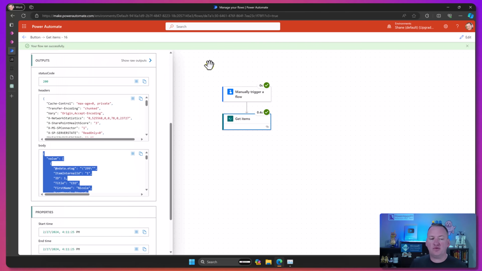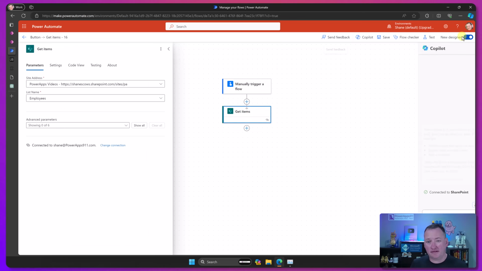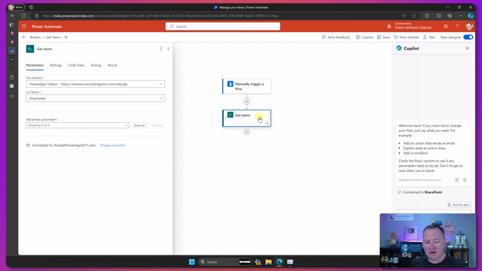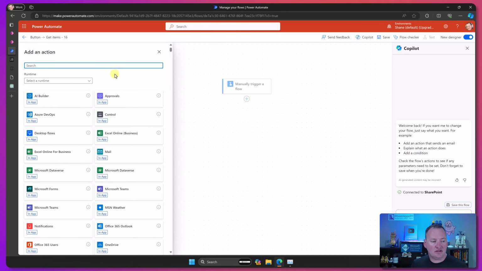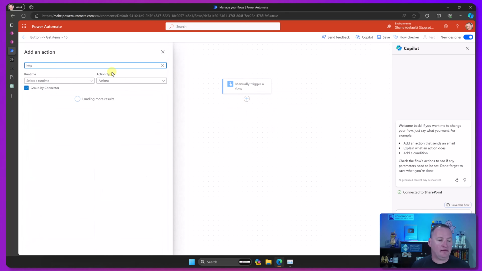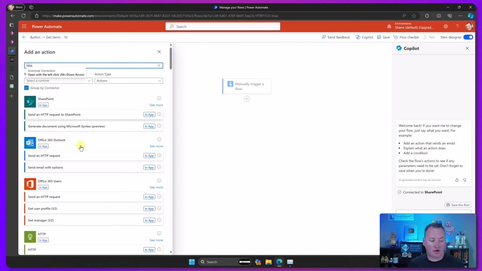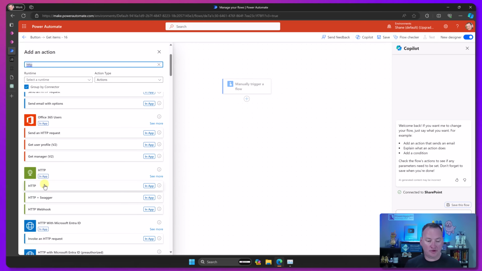So let's go over here. We're going to use Flow because I think Flow is the easiest place to first wrap your head around an API. We'll get rid of this Get items, right? We don't need it anymore. And so we're going to do a plus, add an action, and we're going to do HTTP. Okay, so this is a way for you to talk to APIs using Flow right down here. All right, so we're going to use HTTP.